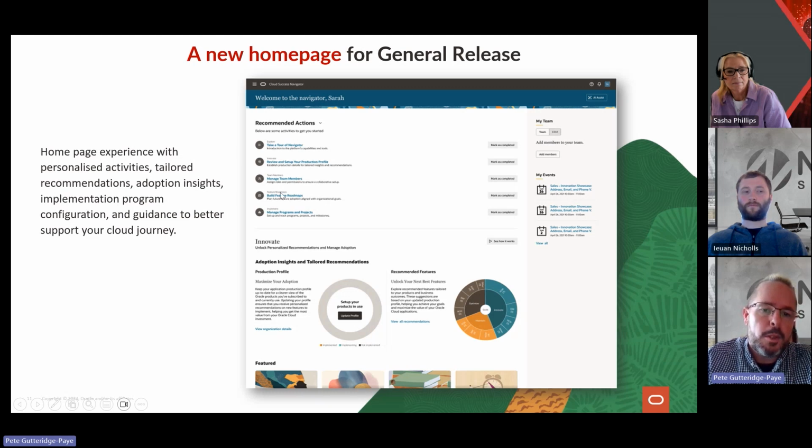Recommended actions at the top will come out, which you can follow. And across the top as well, it will remind you about who your team is, so that you can make sure that that's up to date and the right people are in the right place in Navigator. And also any events that are happening will also appear here, so you can have a look at those. So this is what I've been told. It may tweak slightly, but this is the general availability of the new homepage for general release.